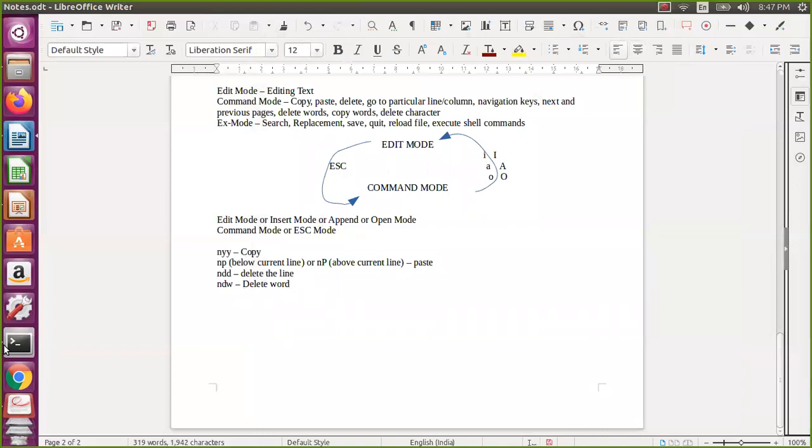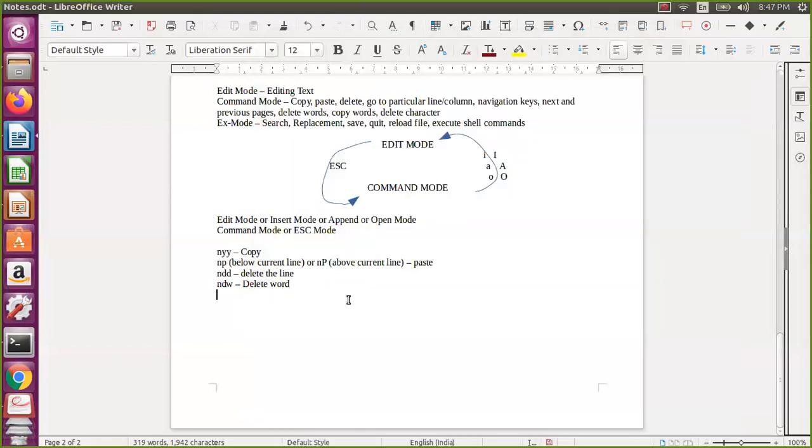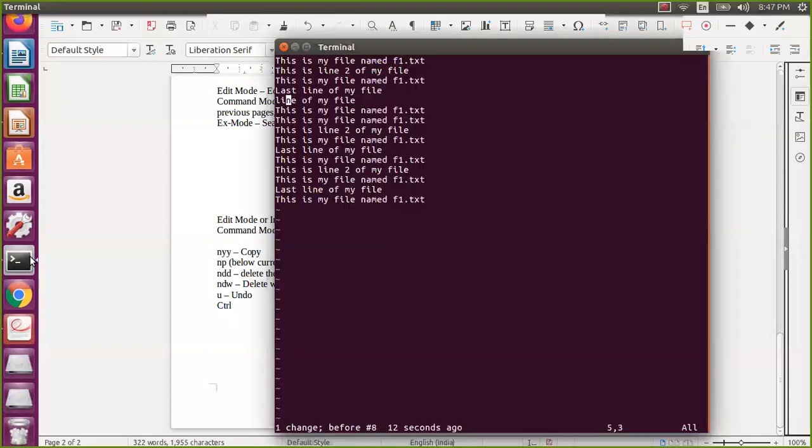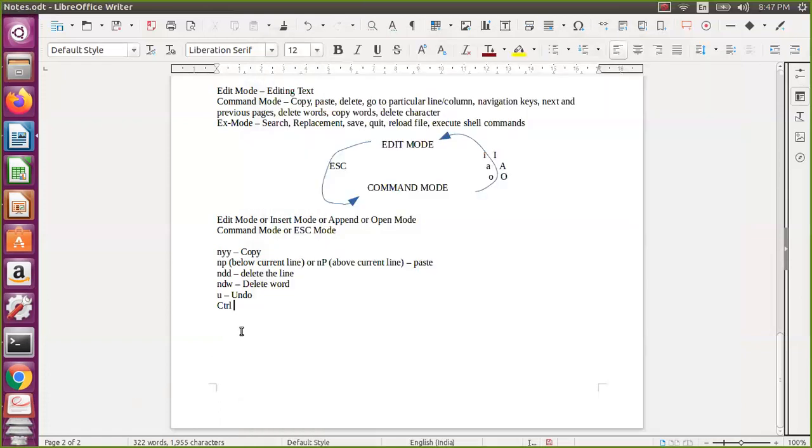So in delete word, if you want to undo actually, so let's assume you want to undo this particular one, you can just say u. Okay, so you can say u for undo actually. Okay, and then you want to redo actually. So if you want to redo, what is it? Control R. Okay, so if you want to redo, it is Control R.